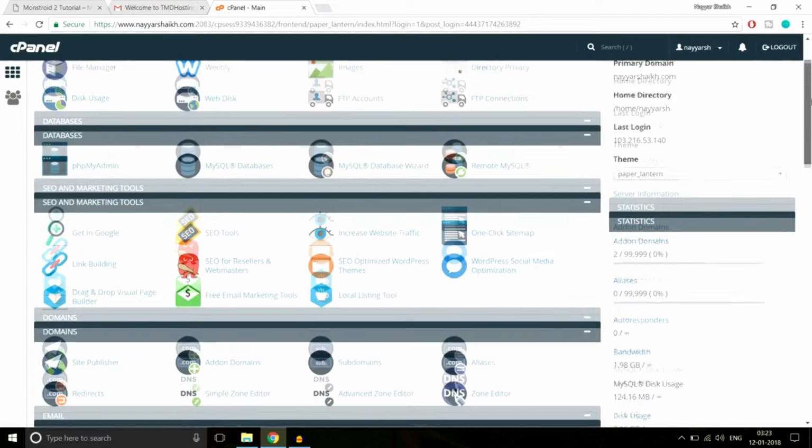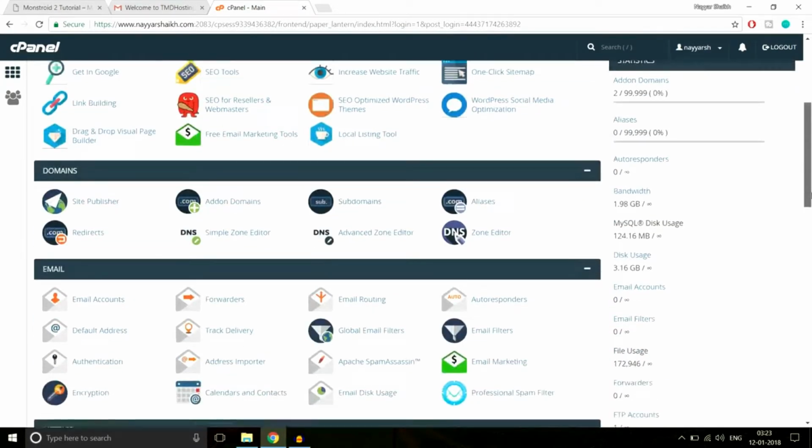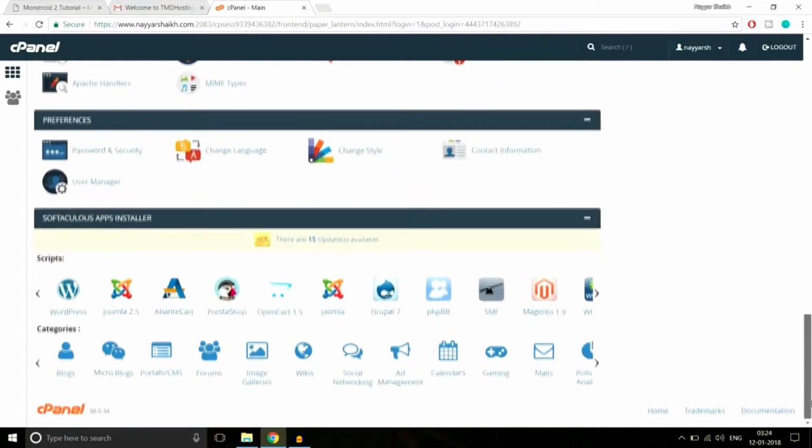Okay, so what we have to do, there are many different options. Now we don't have to play around with any one of these. We have to go at the bottom, and here you'll see under Softaculous app installer, the first option is WordPress. So click on WordPress.